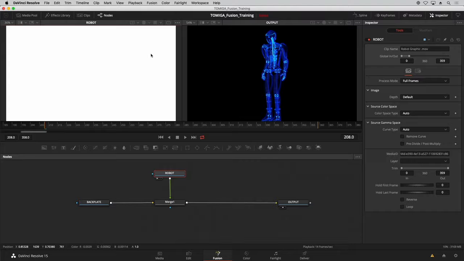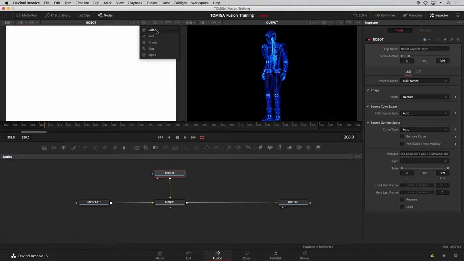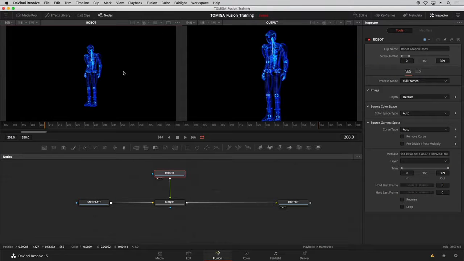Right now, it's all white. So that's kind of telling us that we really don't have an alpha channel. And we need to, all those black pixels are actual RGB pixels. So we need to isolate our robot, removing the black and just allowing us to composite our robot.